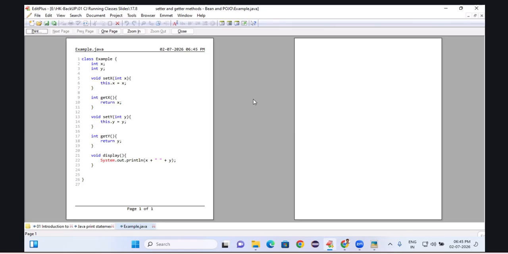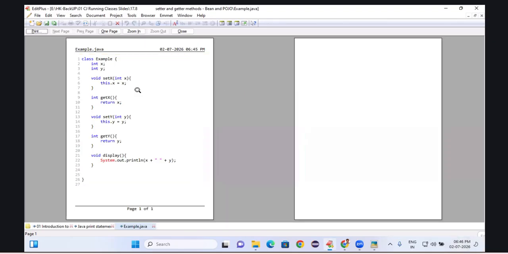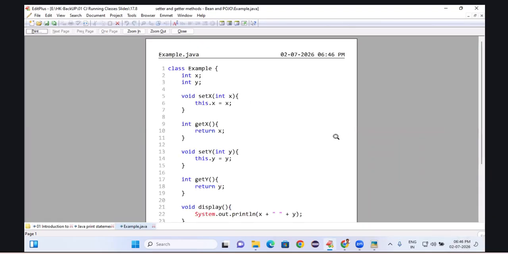Right now, I want you to write this program. On the left side, the example class; on the right side of your page, the test class. So divide your page into two halves. Write down the example class first.